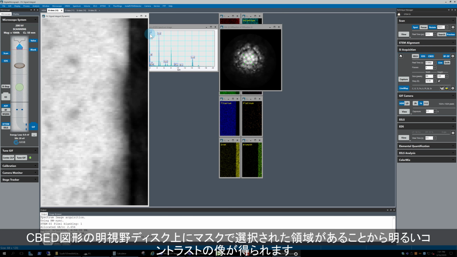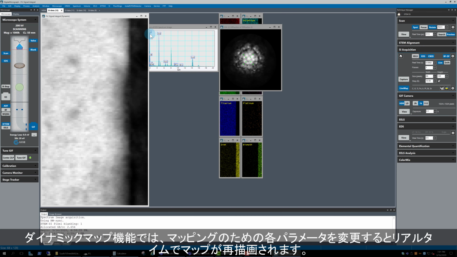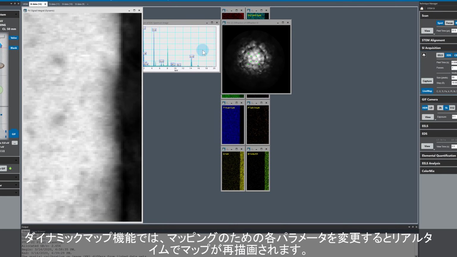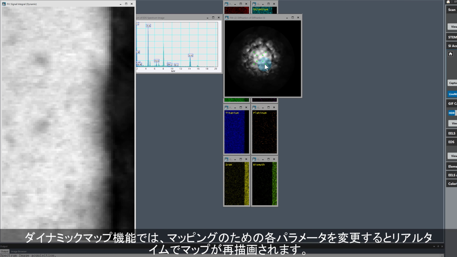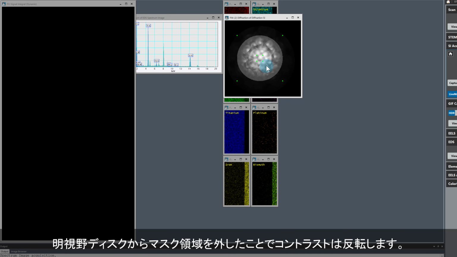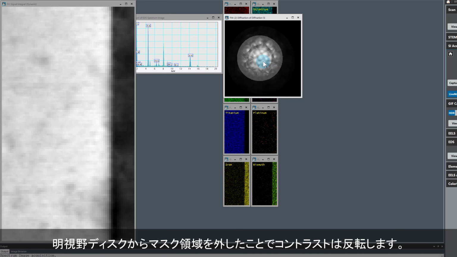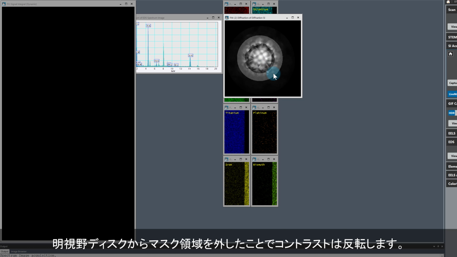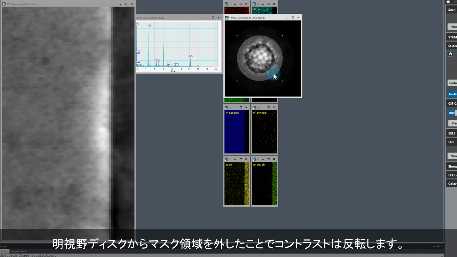The STO region currently shows bright contrast as the bright field disk in the Seabed pattern is in the masked area. Dynamic maps respond dynamically to changes in the mapping parameters. As soon as any changes are made to the inner and outer angles of the mask, the map is recalculated. Look at how the contrast becomes inverted as I exclude the bright field disk by increasing the inner angle of the annular mask.